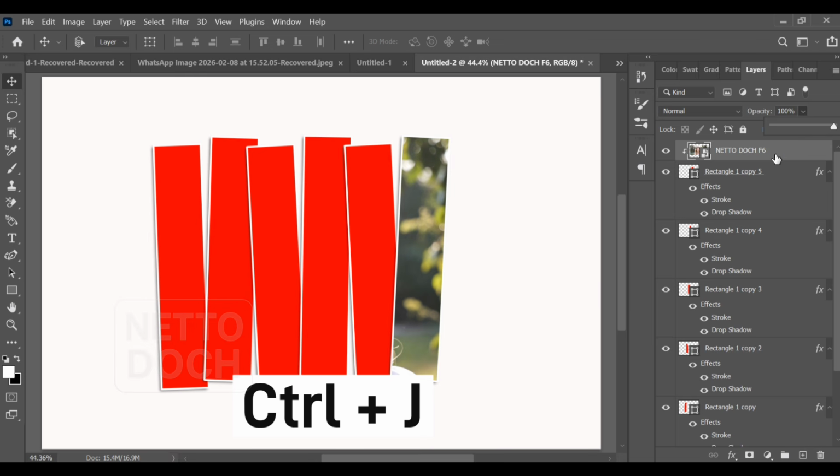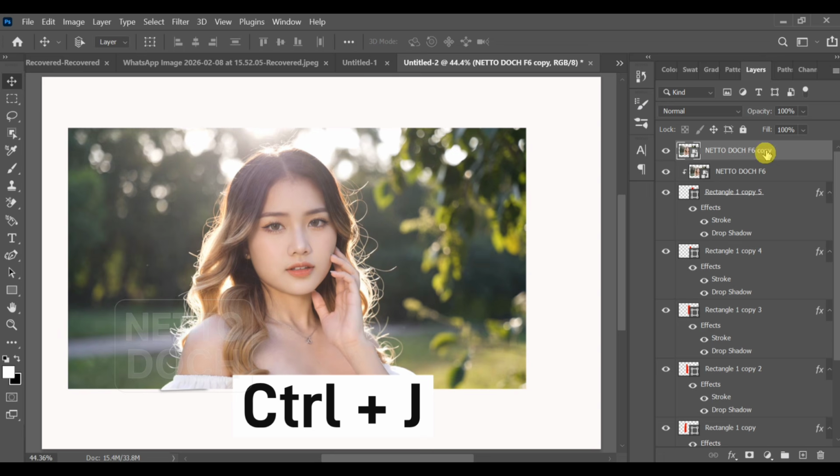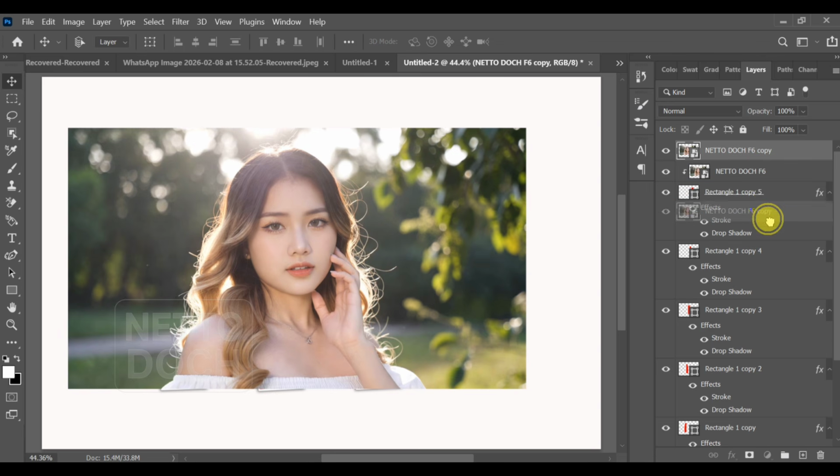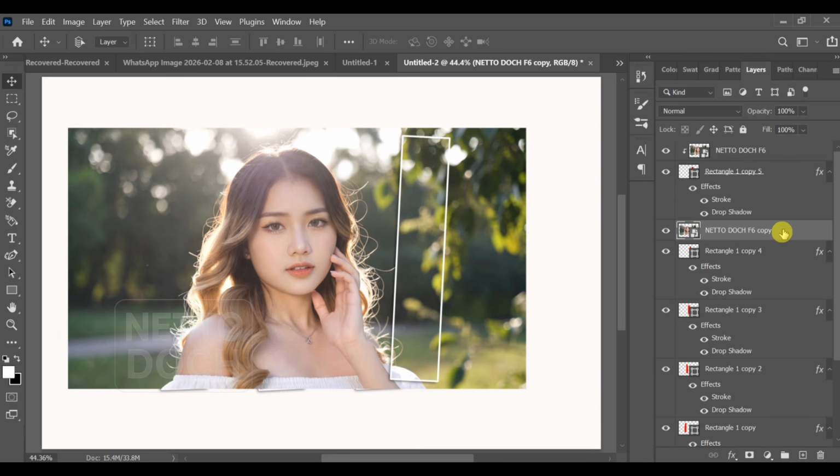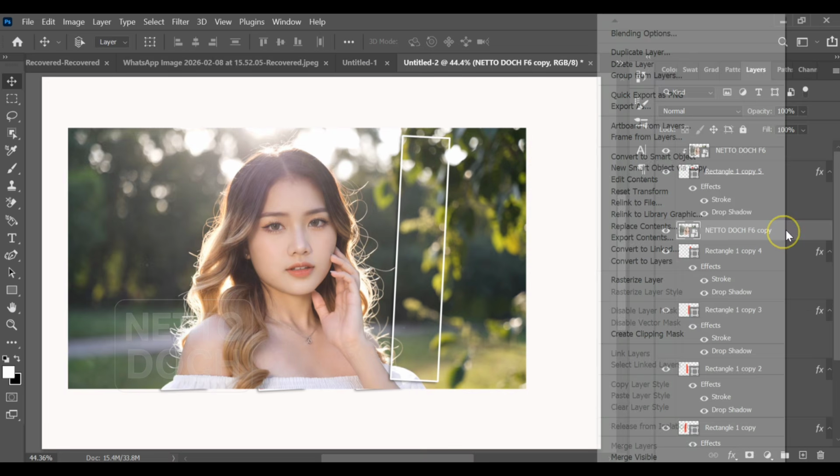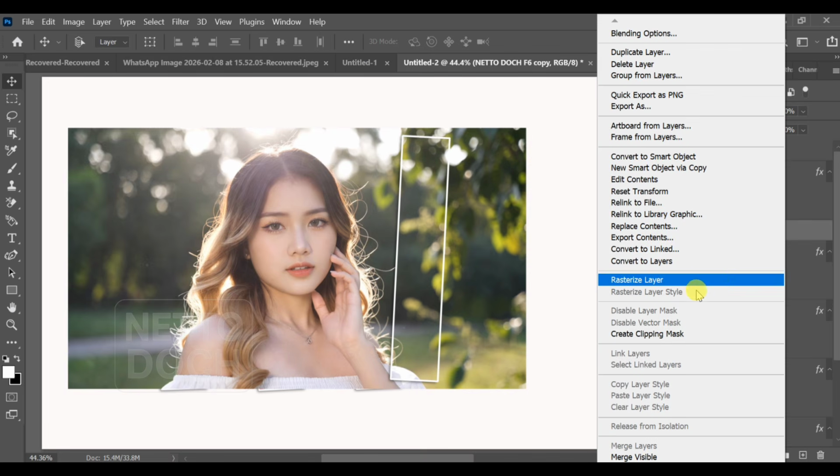Now press Ctrl+J to duplicate the image. Drag the duplicate above the next rectangle layer. Create a clipping mask again.